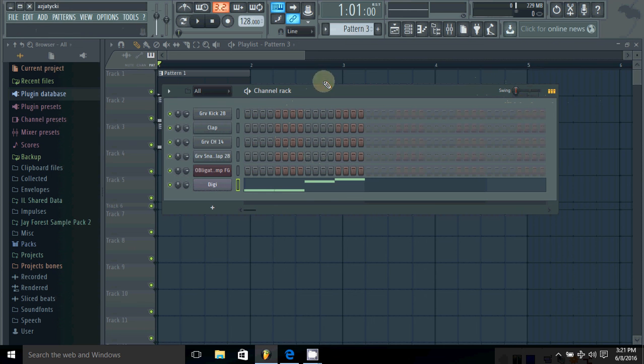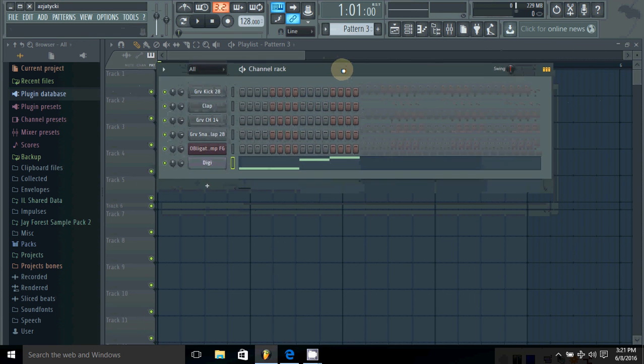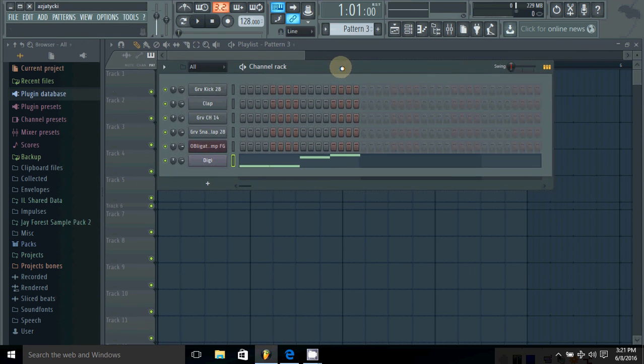You can swing your notes here, you can do different things. But I'll get more into your piano roll and your playlist in the next tutorial.